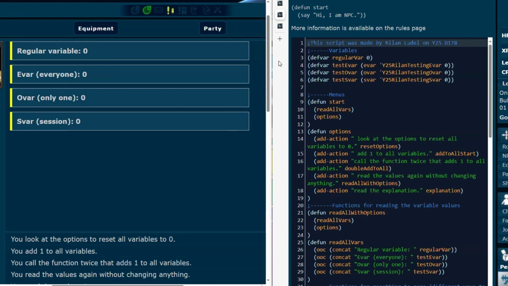Welcome back to my series on scripting NPCs, droids, and quests using Lisp. In today's video, we're going to talk about variables, all the different types of variables, and how to use them. This is important if you want to remember previous dialogue choices or branching narratives, as well as for sharing information between NPCs for quests.